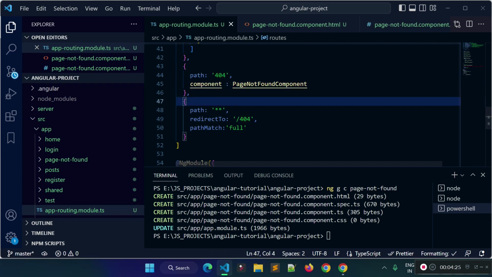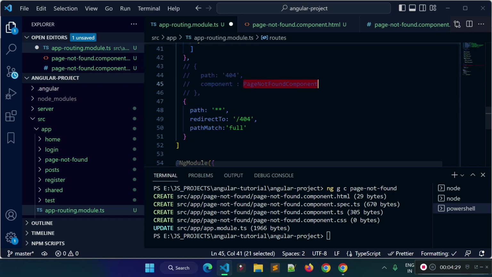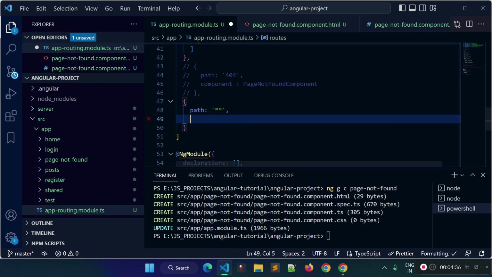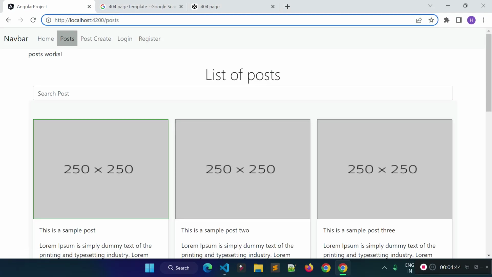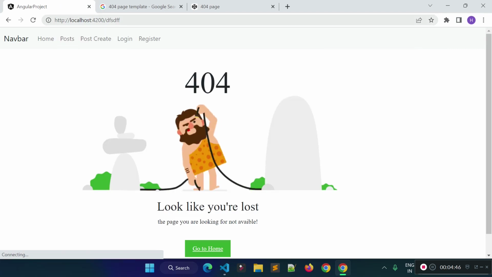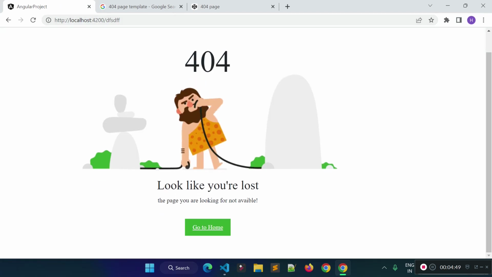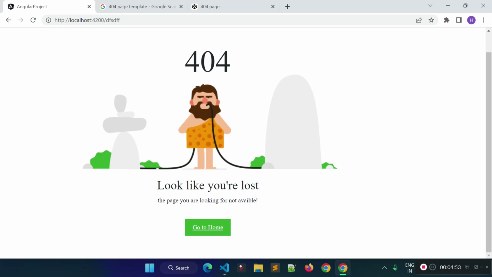Okay, so for now what I will do is comment out these lines of code, and instead of redirecting the user to the 404 URL, I will directly load that component here. So I will load that component here. Okay, PageNotFoundComponent. Yeah, now let's go to a URL which is not present in our application, and that is loading our 404 page not found component here, right? So that's it for wildcard routing in Angular.